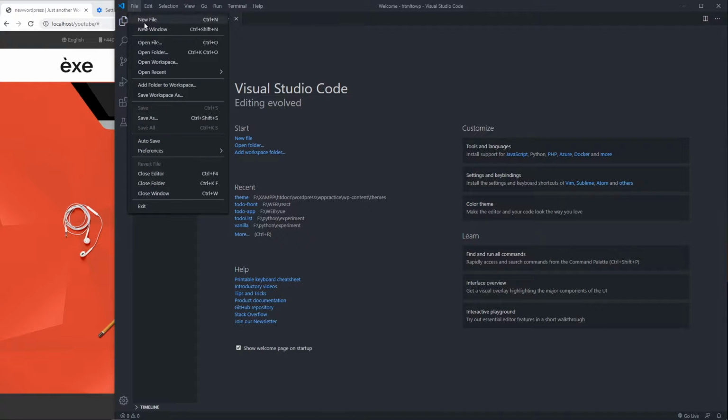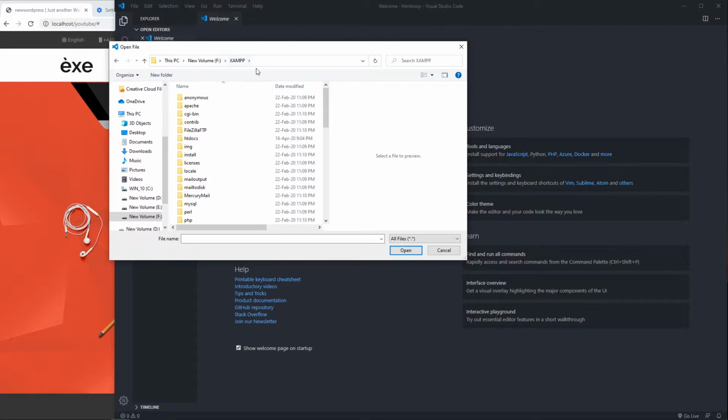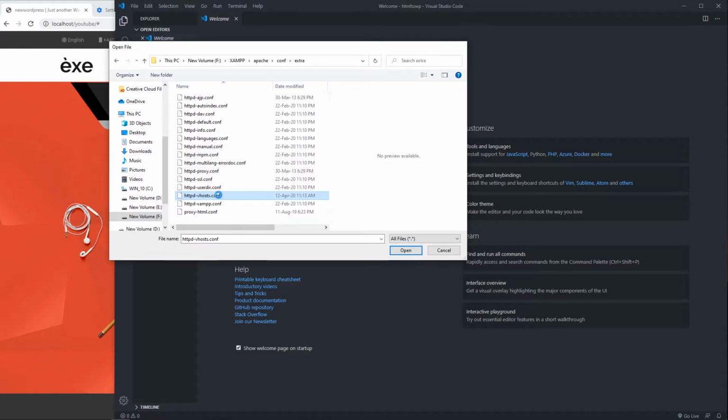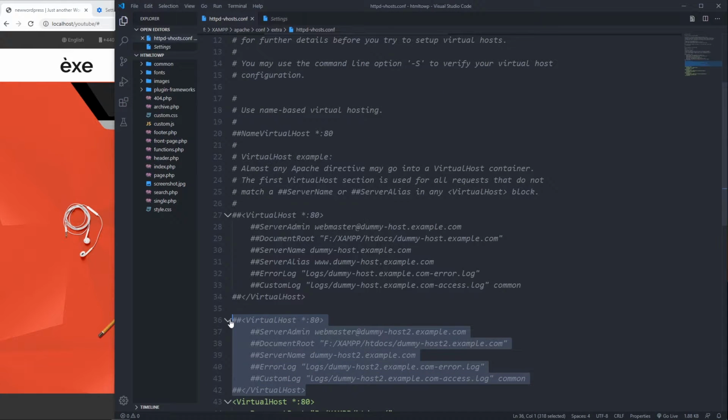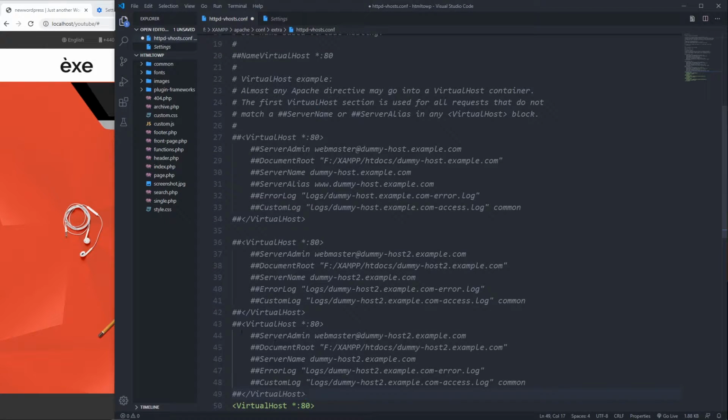For that, first you have to open this file. Go to the XAMPP folder, then go to apache, then configure, then extra. Here click on httpd-vhosts. Here copy this file, then paste here, and uncomment this.